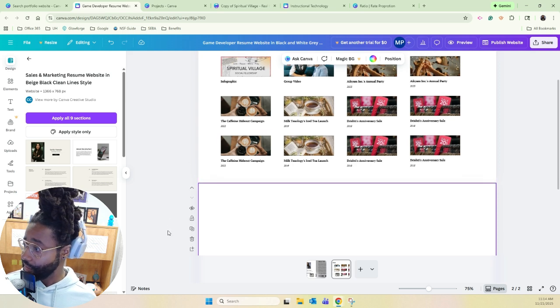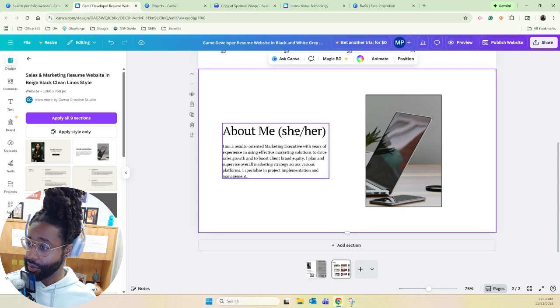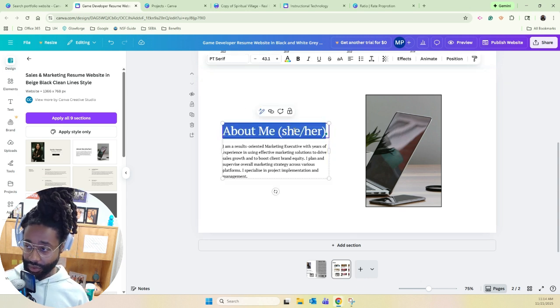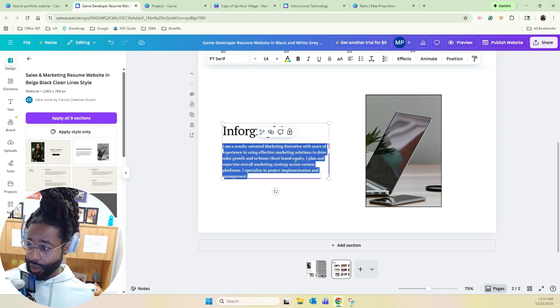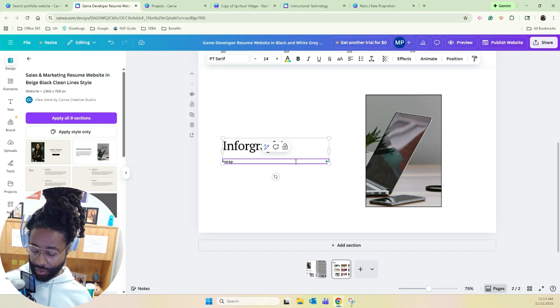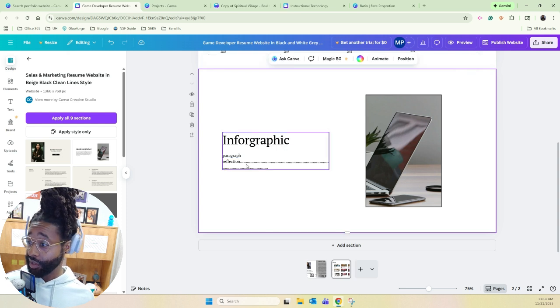So now I think maybe I just use this one. I just pasted that in, and then this one is my infographic. Ooh, capitalize that. Whoops, sorry. And then this is your paragraph, the reflection paragraph, and you put all that in. Okay. And then you would need links.